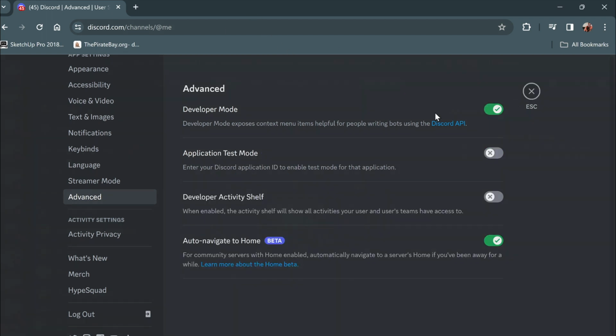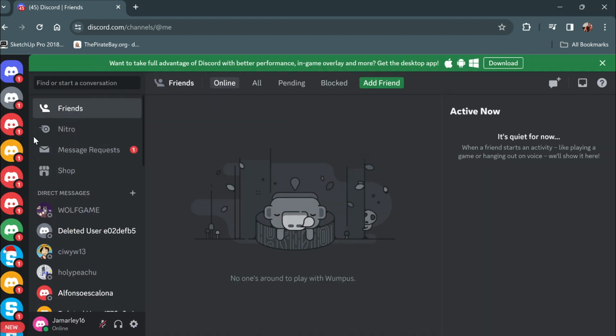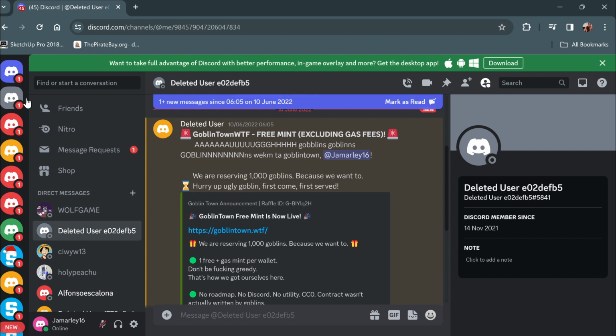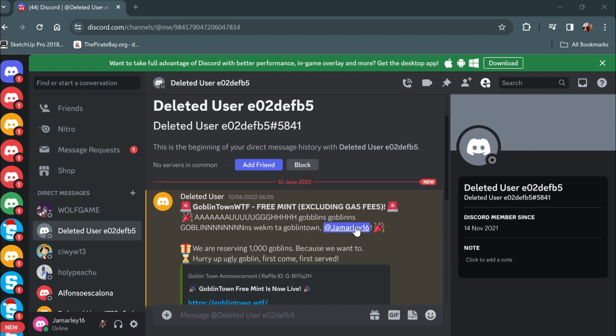Once you've done that, you can go to a server that you're in, and what you need to do is find your name somewhere. Whether you search for your name or just type in a message, then you find your name. Once you find your name here, you want to click on it. Copy message ID.